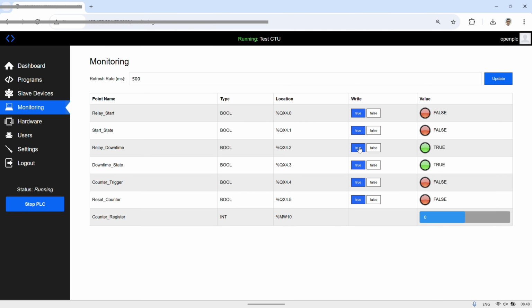From the Monitoring page, you can also manually force each coil to true or false. This allows you to test and verify that the program logic is working as expected before connecting it to external systems such as Node-RED.